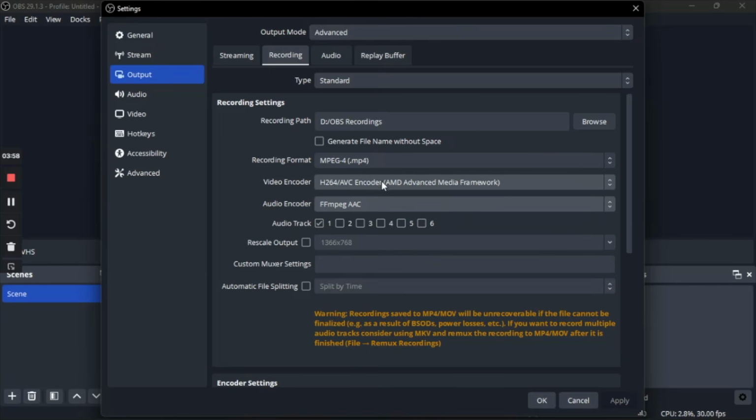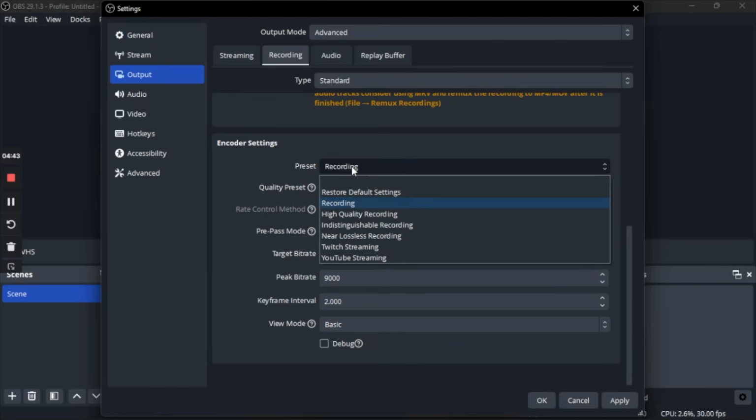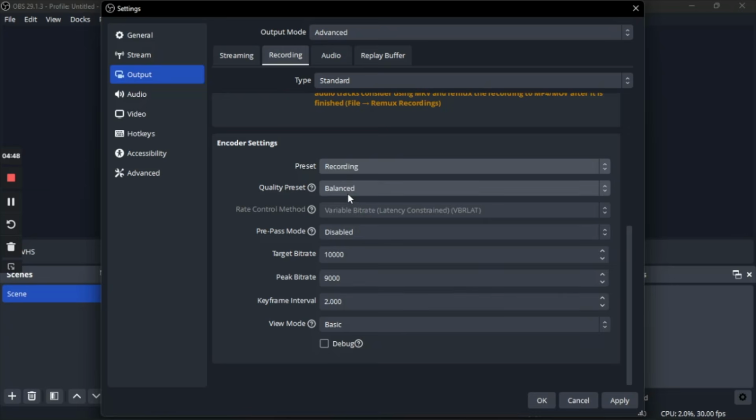And again, depending on your computer, you're going to have to play around with the settings and see which one works for you. For the preset, I'm just going to click on recording, and then I'm going to keep it balanced. And the target bitrate, I'm going to leave it at this bitrate first. Now, if I notice that it starts hogging up the CPU on my computer, then I'm going to change it, make it a little bit lower. So this is the part where you do have to experiment a little bit, because it really depends on your computer. So for now, I'm just going to hit apply and then OK.